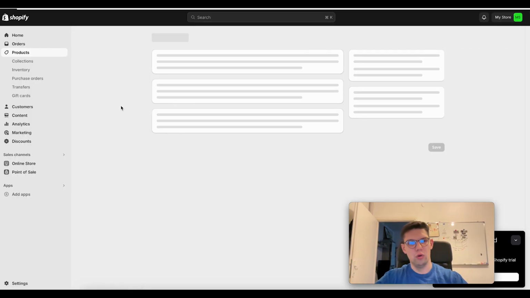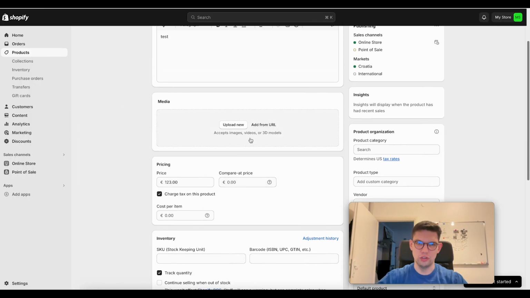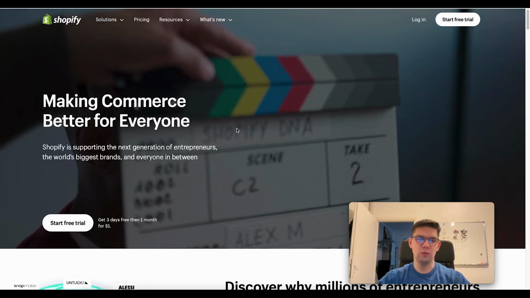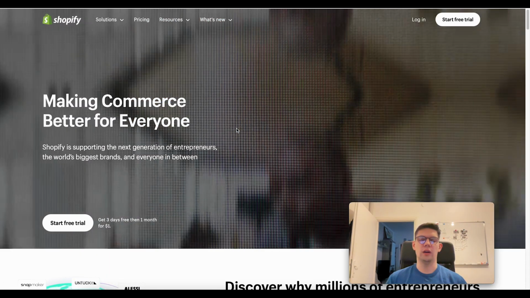Another way to do it is to have your sizing chart as an image. Then you would go to your products and upload the size chart as an image here, and that would be visible as well. So those are a few ways you can add a size chart.